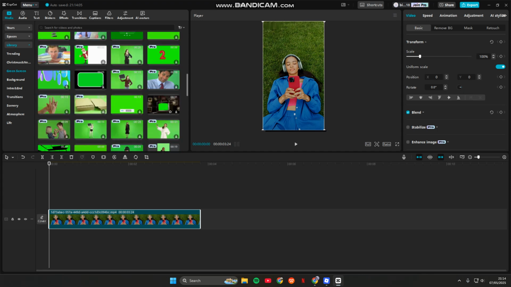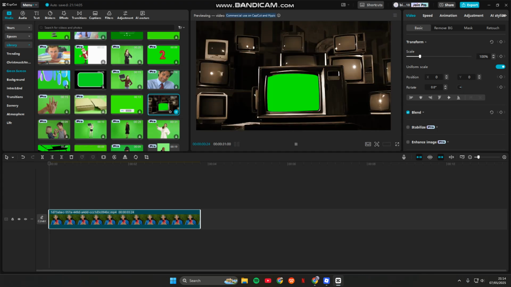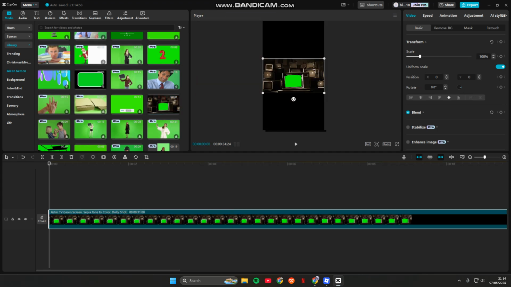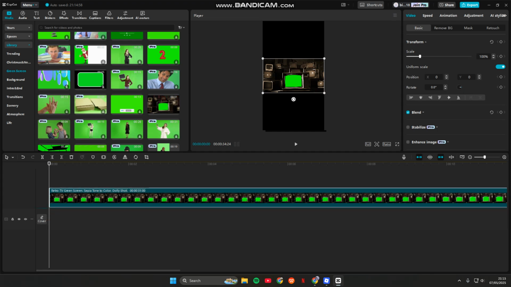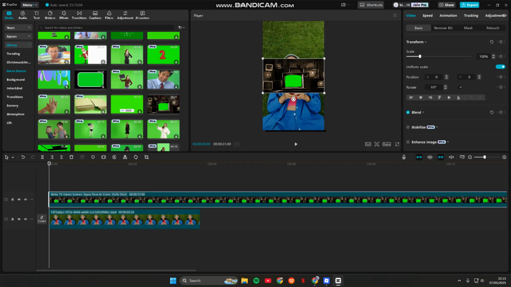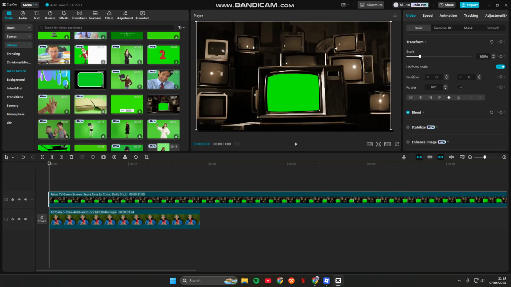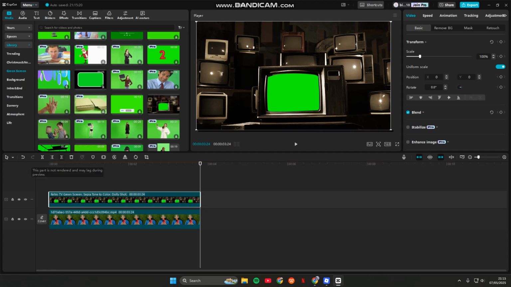You can just click on the green screen video with TV on it and then click on the plus icon and just put the green screen video on top just like this. Now I'm going to change the ratio following the green screen video, 16:9. Okay, now adjust the duration of the video so that it matches.